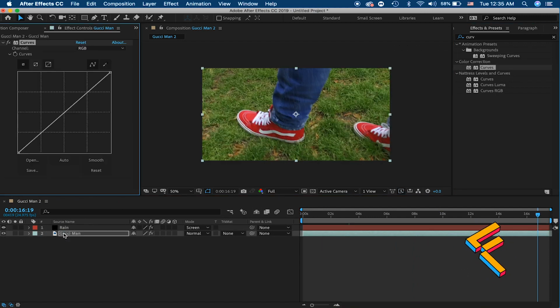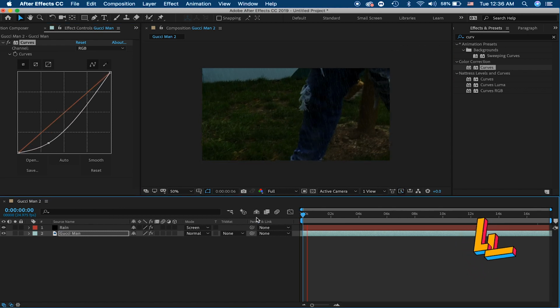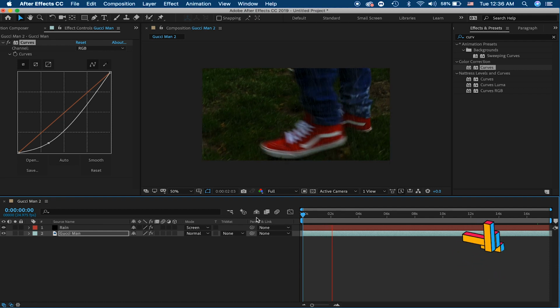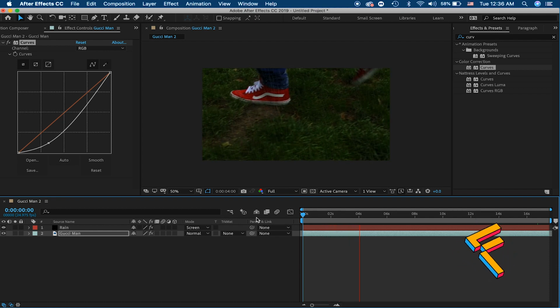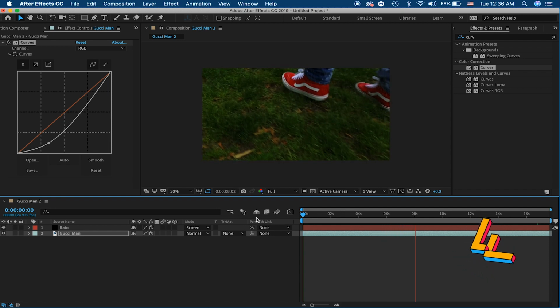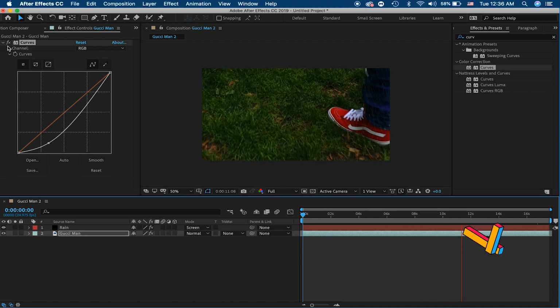So what we can do now to make it even look better is add a curve to the actual video layer and bring down the mids, and now you can really see the rain. And that's just a little trick that I always do to bring out the effects that you guys can keep in mind. Curves will be your best friend because it exposes things.